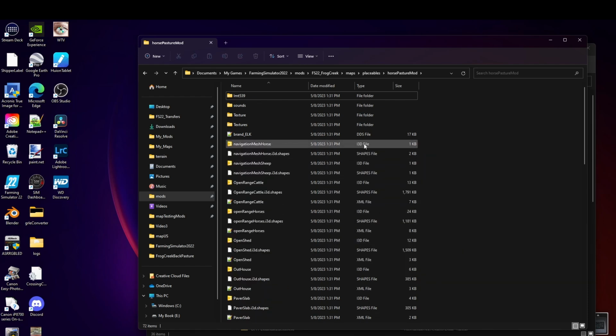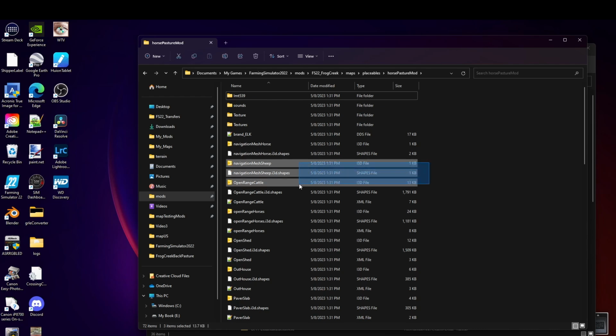Delete those. Okay. We do need this navigation mesh horse. This is the one that deals with the open range horse pasture. Okay, so we want to leave that. We want to leave the i3D shapes file. Okay, and we also want to get rid of the sheep and the cattle stuff here.